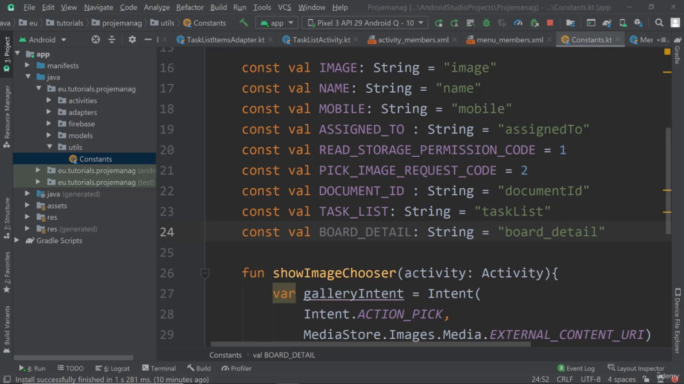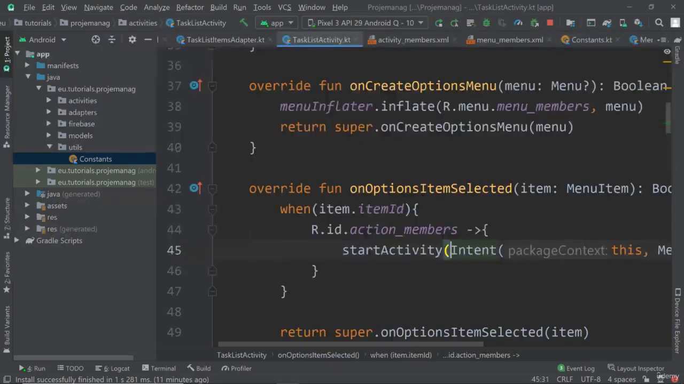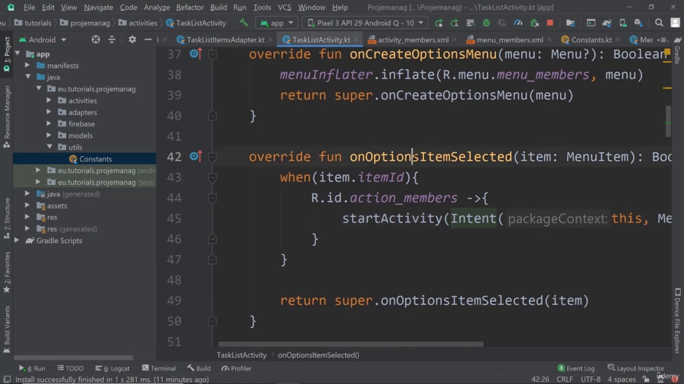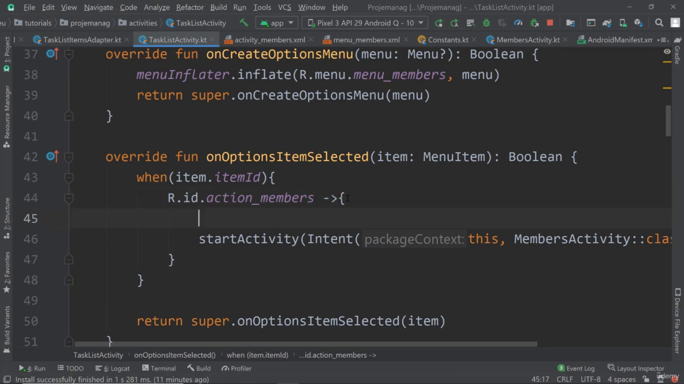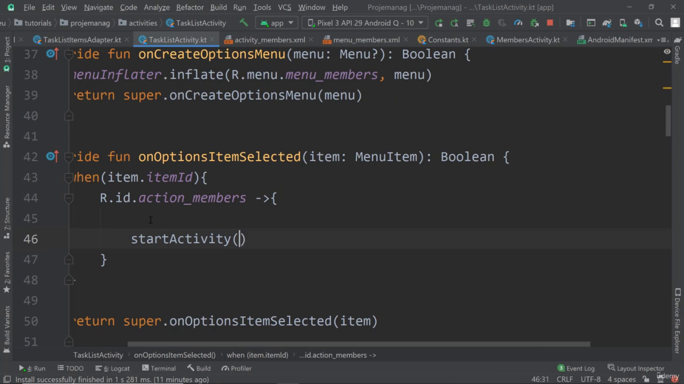Then the next step is to pass details through the intent, and that detail that we want to pass comes from the task list activity. Okay, so here when we are in onOptionsItemSelected, we click on this action members, right? And here we start an activity, but I would also like to have some more details here. So let's now go ahead and create this intent separately.